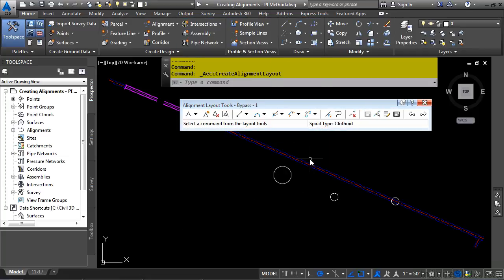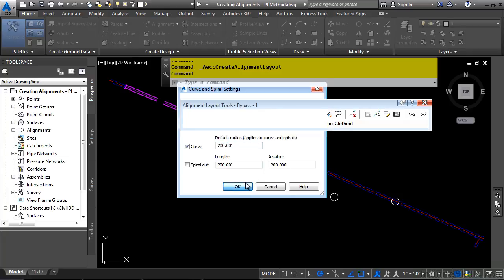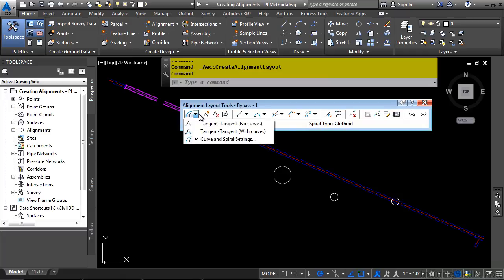This opens up the alignment layout tools. We're going to be working with this section of the alignment layout tools as we'll be working with the PI method. Let's click on the drop down here and notice how we can go to the curve and spiral settings to define a default curve for our curves. For now, we'll leave it set to 200 and we'll discuss how to change the curves afterwards. Click OK. And let's go ahead and start by clicking on the Tangent with Curves tool.